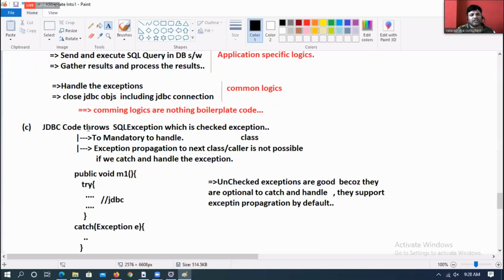Next one here. JDBC code throws SQL exception as a checked exception. It is mandatory to handle, and exception propagation is not possible if the caller decides to catch and handle the exception. Sometimes we want to propagate an exception from one class to another class. But if in the first class itself you use a try-catch block to catch and handle the exception, it cannot be propagated to another class. If it is not propagated, the other class will not know what problem was raised in the class on whom it has called the method.